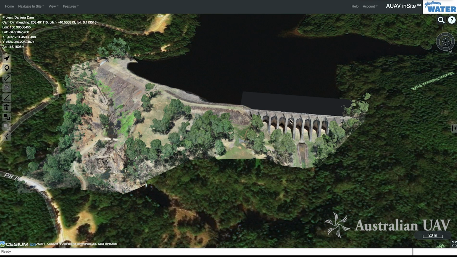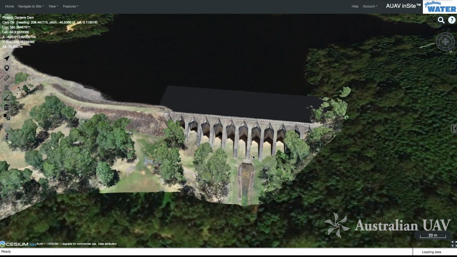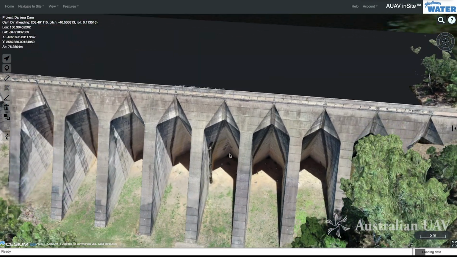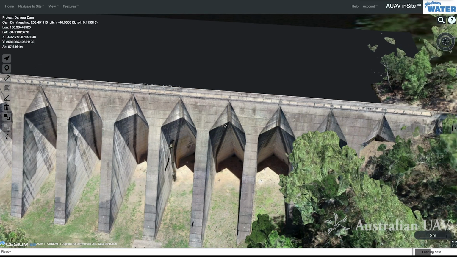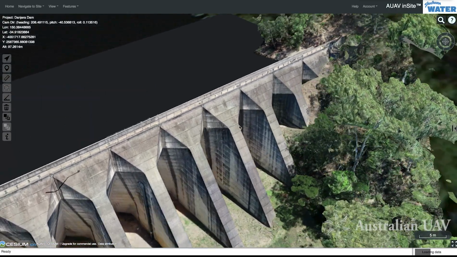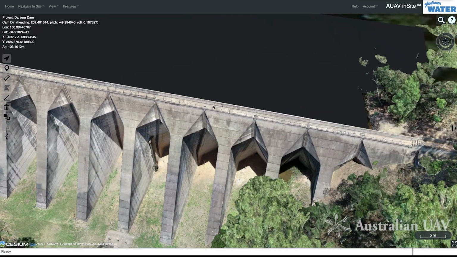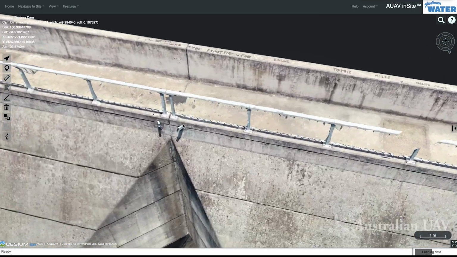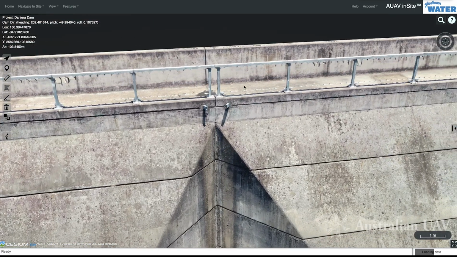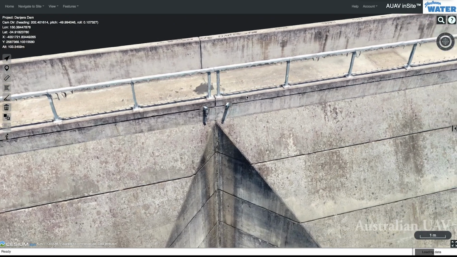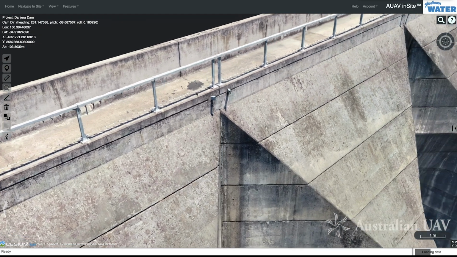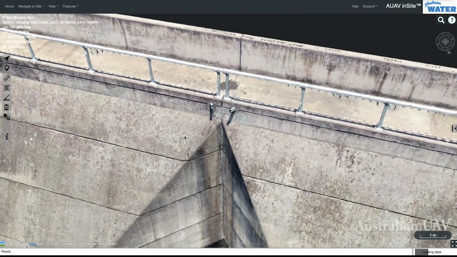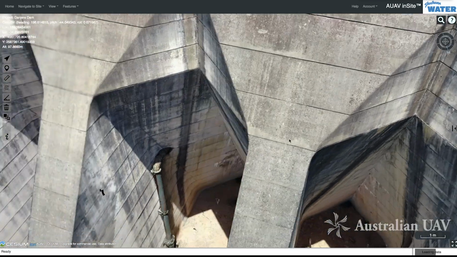Hi everyone, we wanted to give you a quick overview of the data that we've captured recently at the Danjera Dam. Zooming in on the dam wall to begin with, you can see that it's resolved pretty well as a full 3D model, and we can zoom in and see the level of detail that we've been able to capture. Basically everything larger than this guardrail balustrade gets lost in the model, but everything larger than that is pretty well represented.